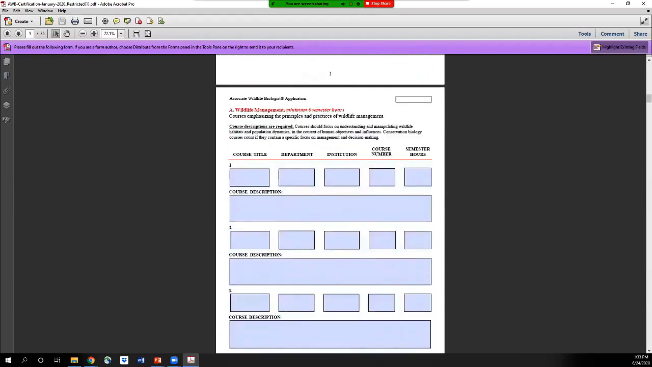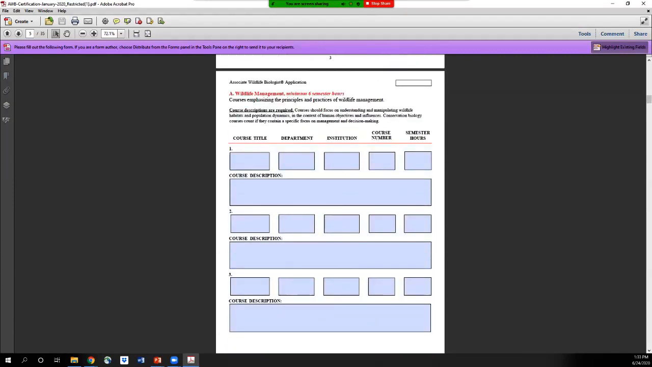And we get to the first section, wildlife management. So they're looking for 6 semester hours or 6 credits, if you will, of classes. That could be 2 3-hour classes, or you might split up classes. But just pay careful attention to the course description part. So you need to write down the course description, and you need to fill out all of the course requirements. So what's the name of the course? What department is it taught out of? What's the institution or college name? What was that course number? And how many semester hours was it worth? So was it a 3 semester hour course?